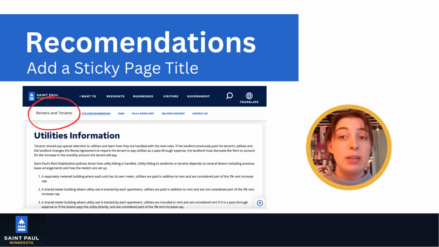A sticky menu is a menu that remains in a fixed location on the user's screen even as they begin to scroll. And the Rent Stabilization Ordinance page already has one of these menus located at the top of the screen, which you can see on the slide behind me. We recommend that the title of this page be added to this existing menu or in a nearby fixed location. This will help users to recognize which page they are on without having to scroll to the top of the page to find it.